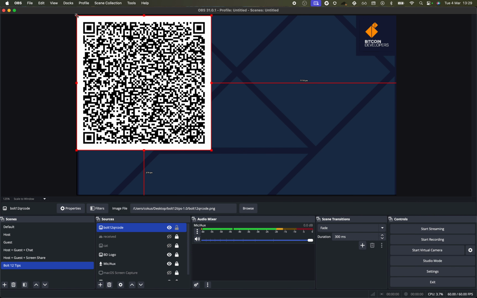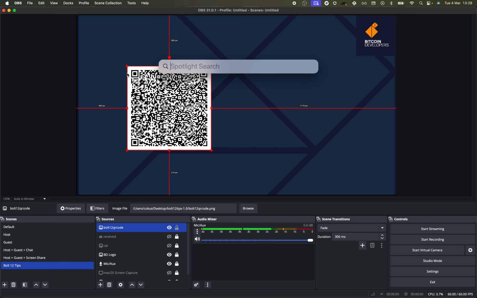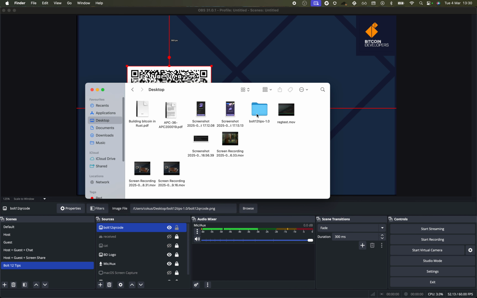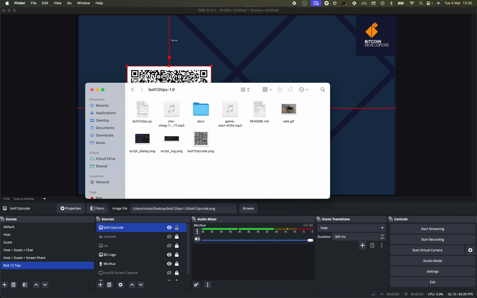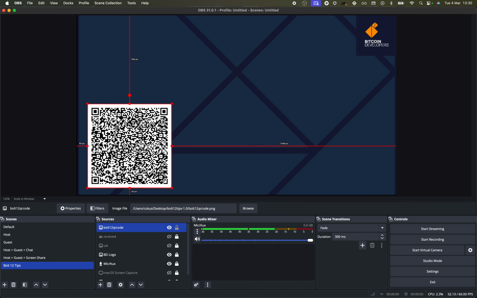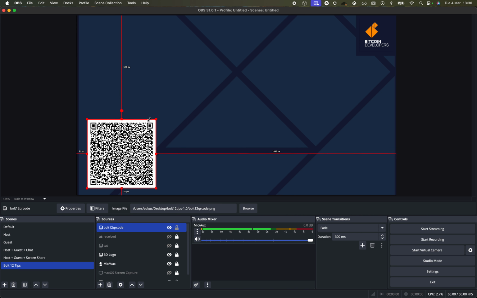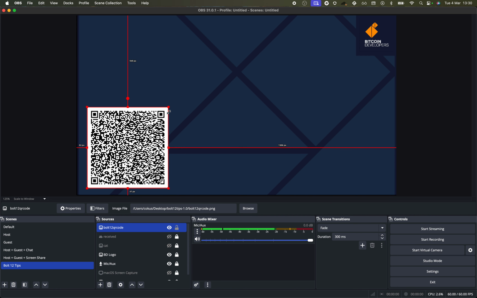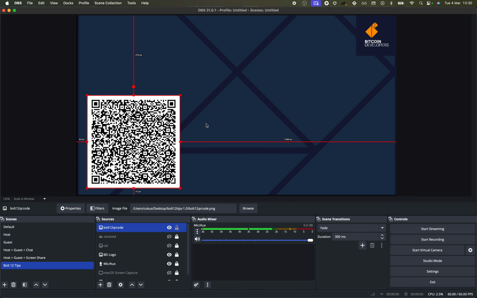And this pulls in. I'll just show you where to find it. It does pull it in from the folder called Bolt 12 tips 1.0. It auto generates it here for you. So that's where that's pulling that in from. And let's put it in the bottom left hand corner of the screen here. So you can display this anywhere you want on your stream, right? But let's just make it big and extremely readable for the purpose of this tutorial.